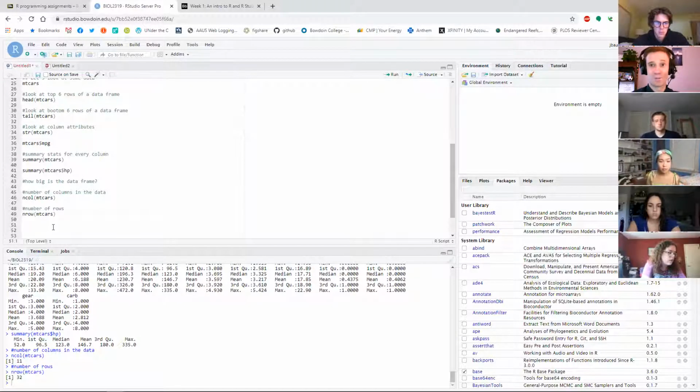All right, so that's all the basics about how to look at data. The first thing you do when you read a data frame into R is dig around in it a little bit and see what it looks like.